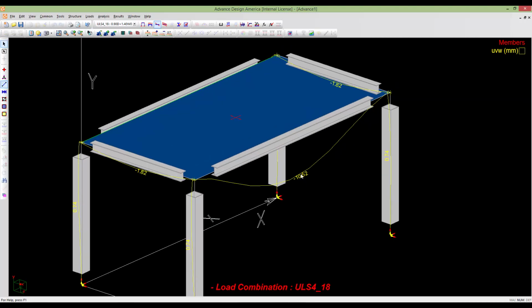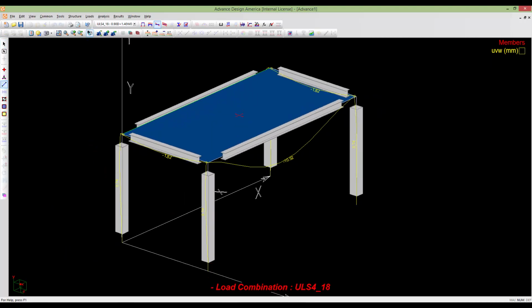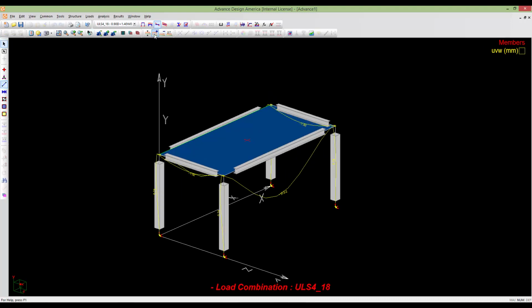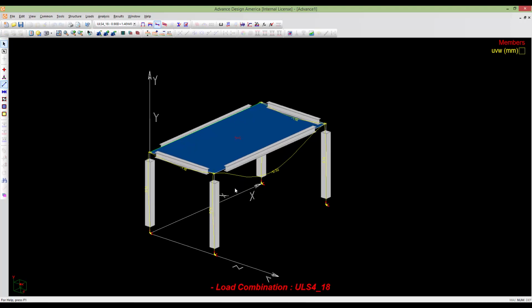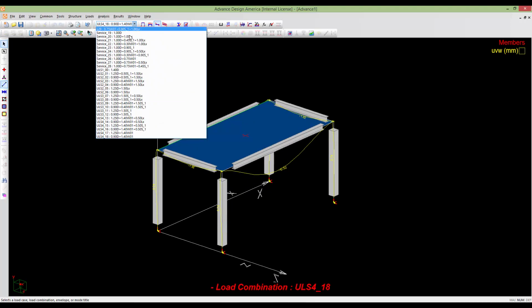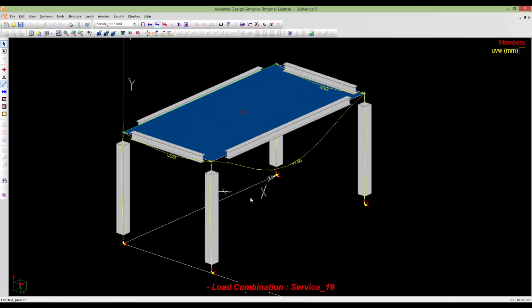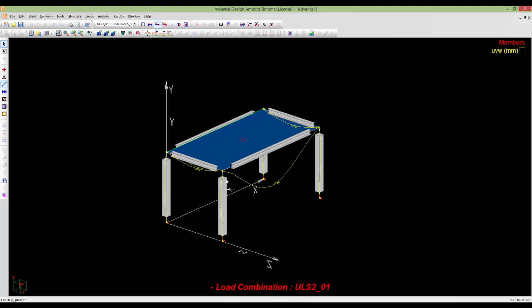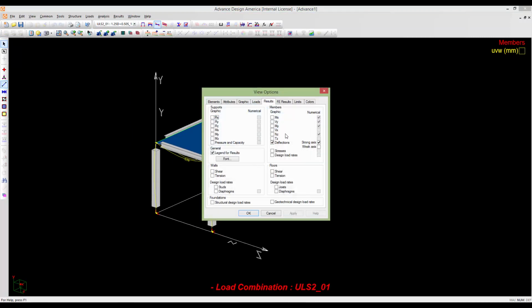For example, here I have minus 10 millimeters on this beam. And you can always decrease and increase the size of the diagram or the scale. And here you can change the load combinations that you're checking the results. Okay, this was how we check the diagrams or results on members.